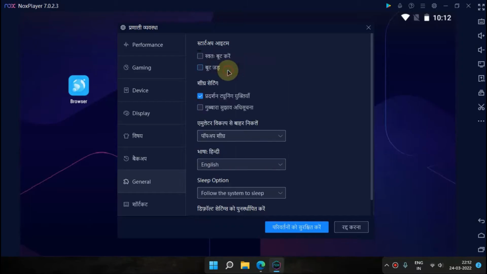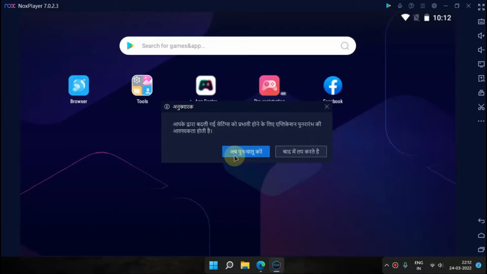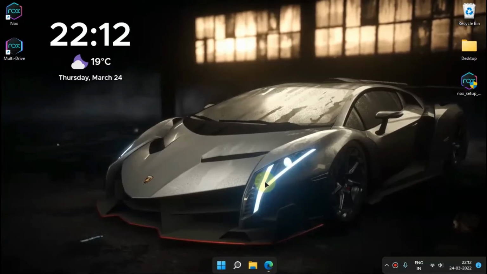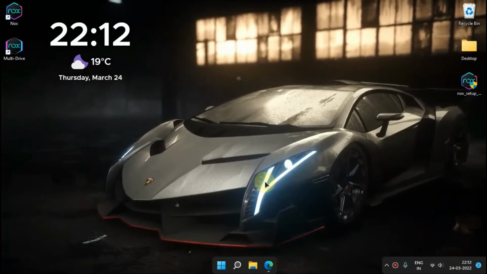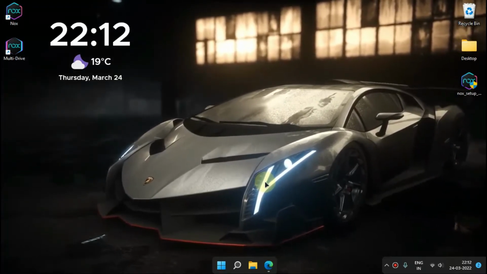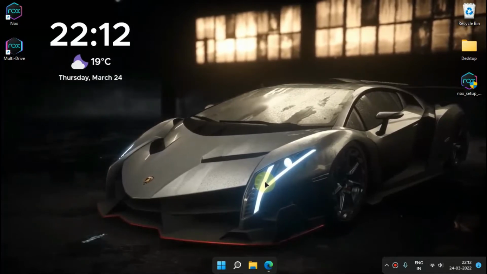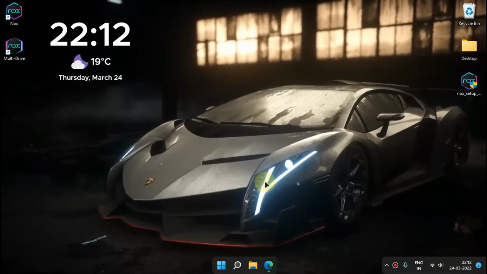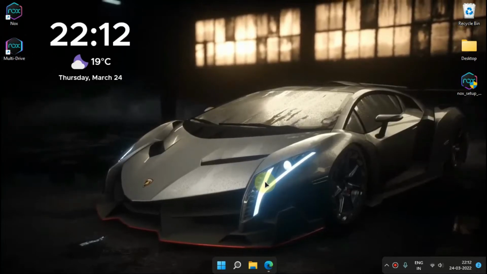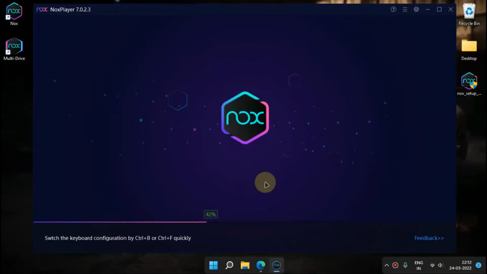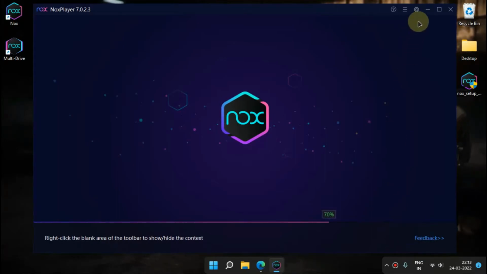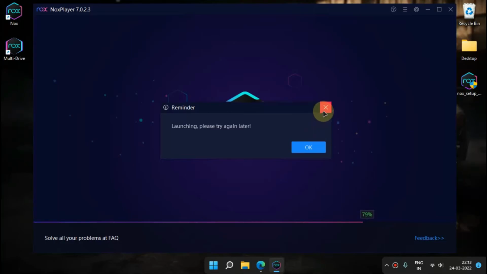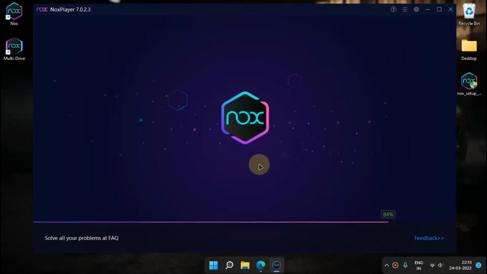You need to click on English, and then click on this, and it will restart because everything is written in Hindi, so it needs to be restarted. Let's wait until it restarts. As you can see, the Nox Player has started, and the Hindi language is converted into English. Let's wait until it starts.